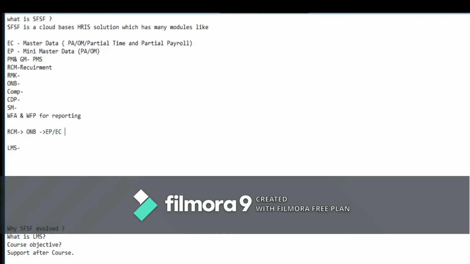Here in EP, employee mini master data will be maintained. And later on, from here, it can be LMS. Why? Because any employee or candidate who joins the organization has to complete certain trainings, which are mandatory trainings, compliance-based trainings, and security-based trainings. So they have to complete them in LMS.